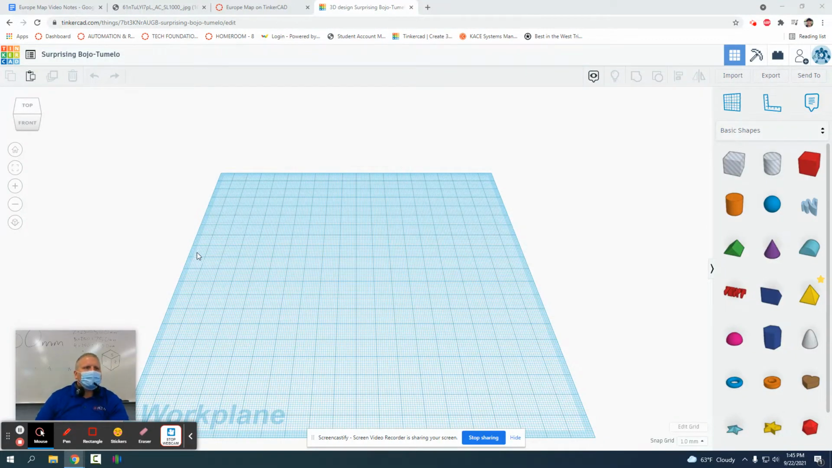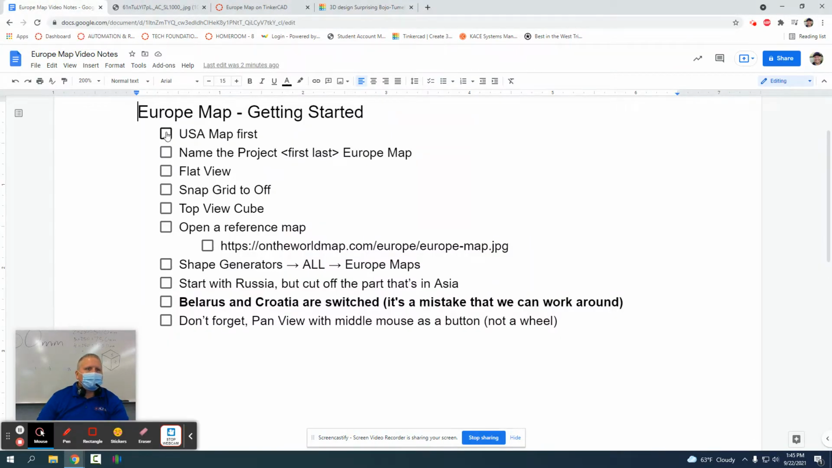All right. Today we're going to get started on our Europe map. And first of all, before you do this one, you need to go back and do the USA map. It was intended to do that one first, okay? So go to the USA map and do that first. If you haven't done it, go back and do that one and turn it in.